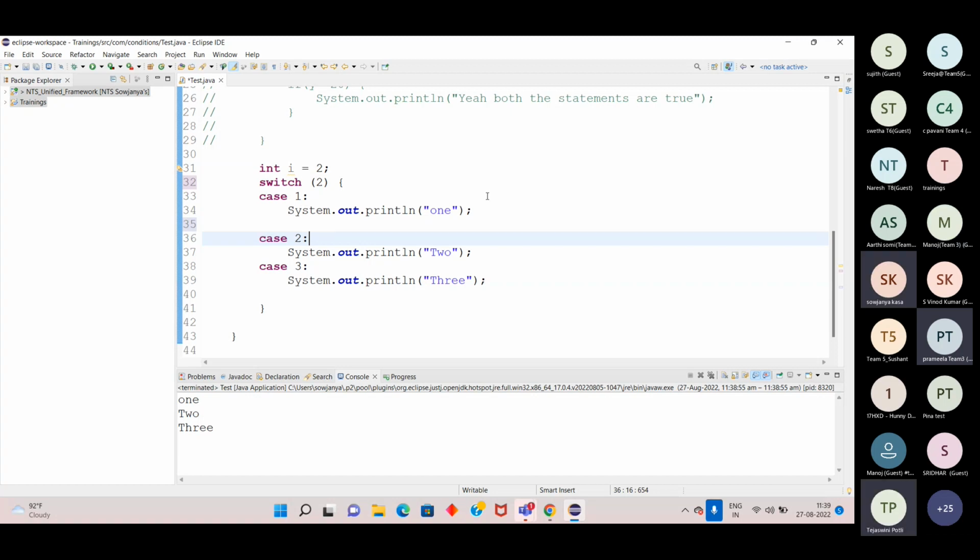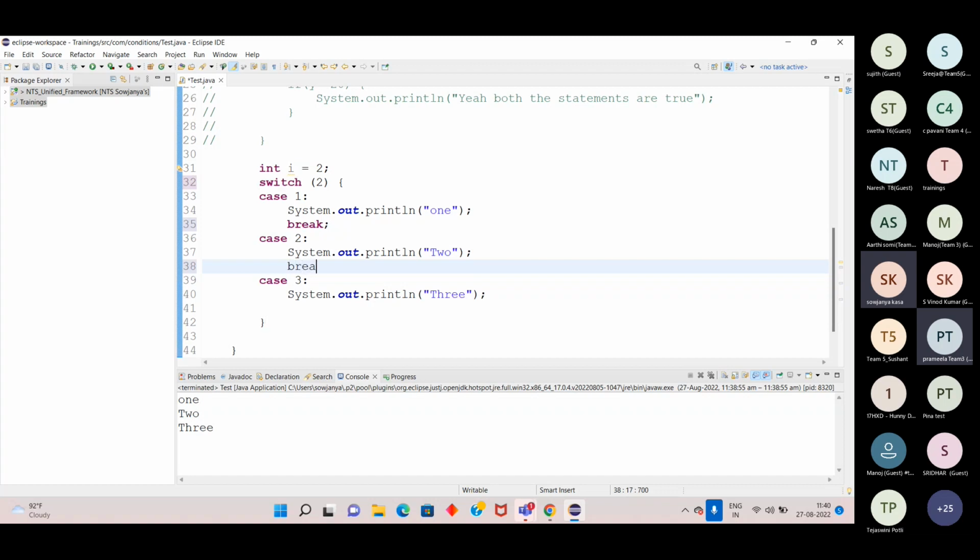Firstly, it checks from the initial one, as the expression given is 2 and it does not match with this, and it immediately goes to the second one. As this matches with the second, it executes all the statements that come after that second condition. For clarity, if we put a break statement there, then and there itself it doesn't go for the next statements. Let me try with this. Break. B-R-E-A-K.